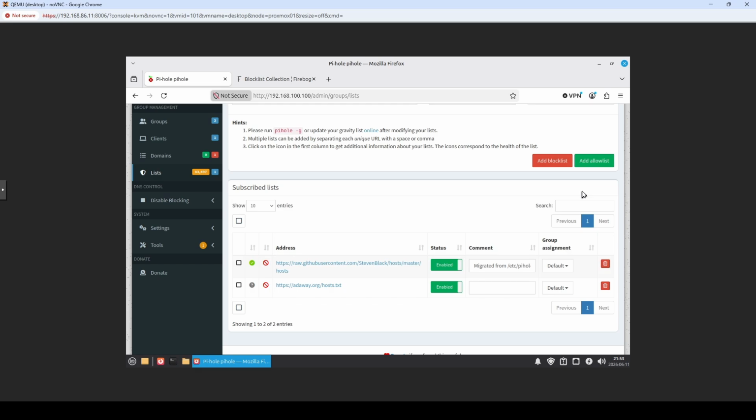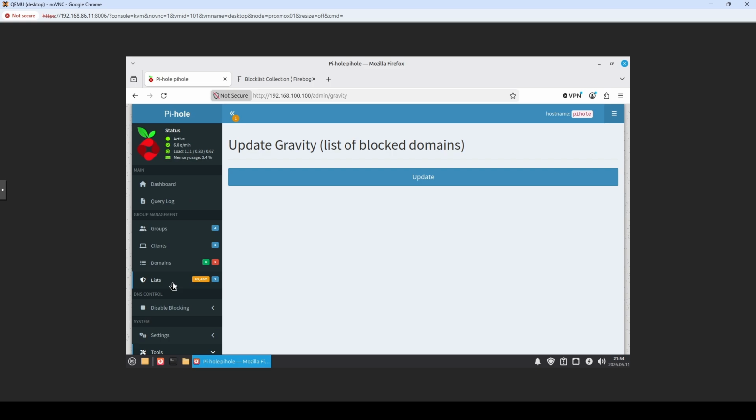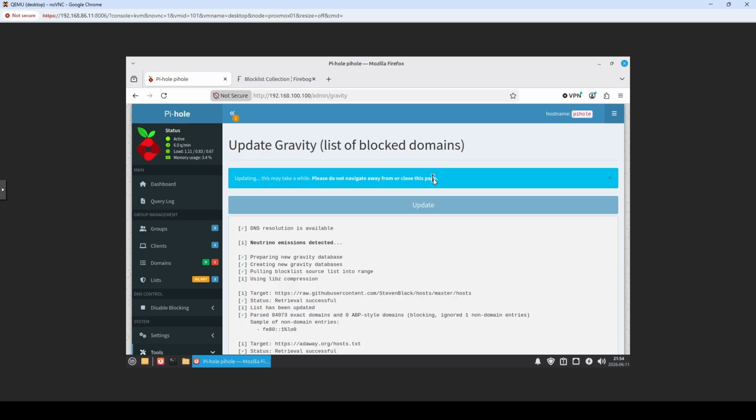The last step that we need to do is tell Pi-hole to actually download this list so we can start blocking everything. The easiest way to do this is on the left-hand side, click on Tools, and then click on Update Gravity. And it's going to ask us, do we want to update the gravity, or the list of blocked domains? And we'll click Update. And success. We're ready to go.